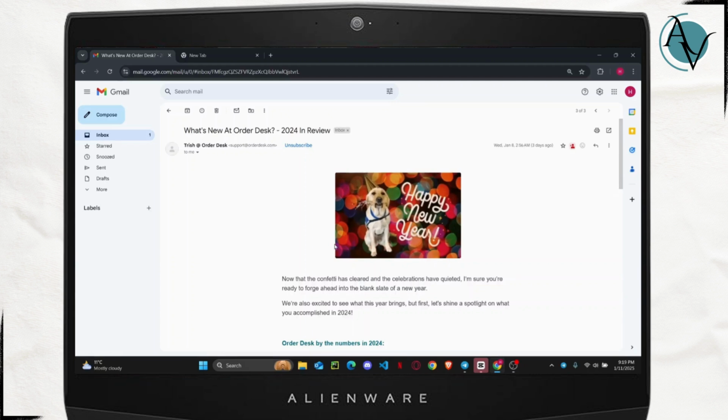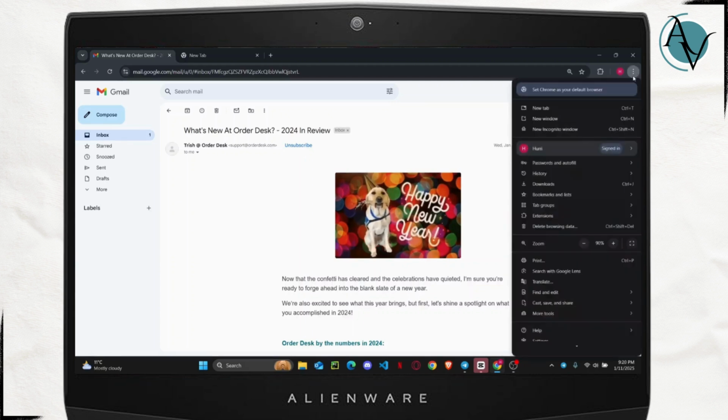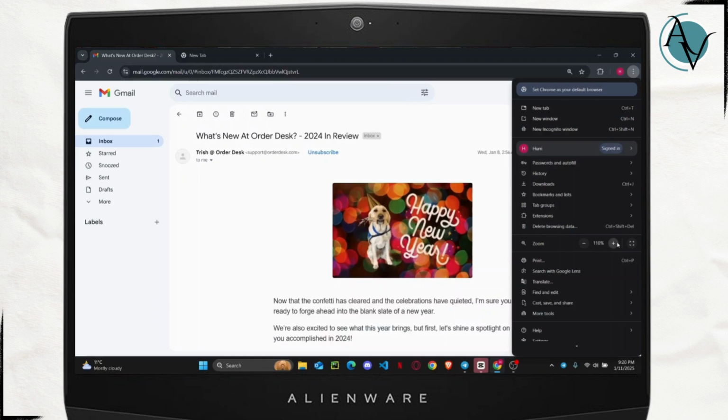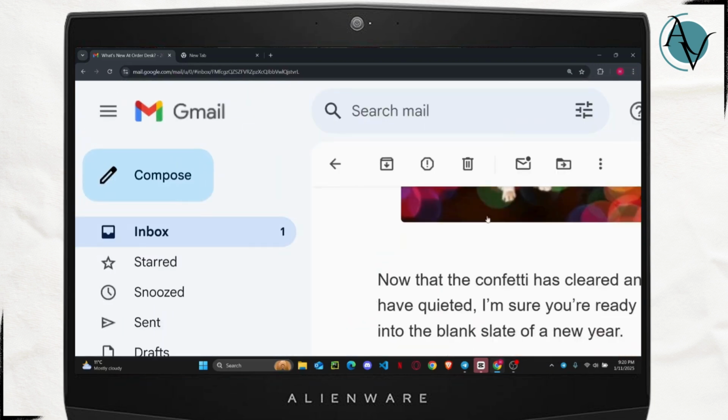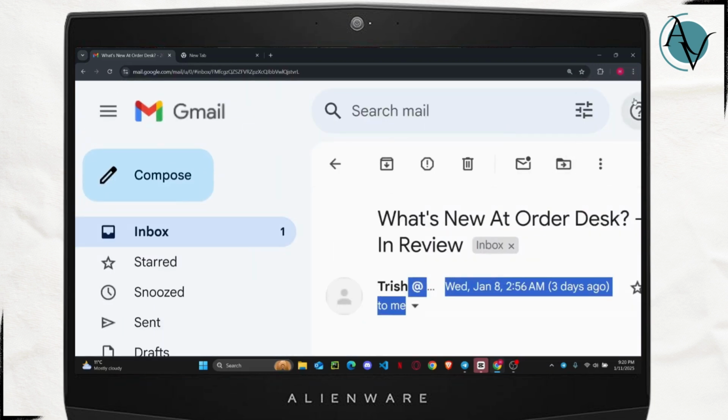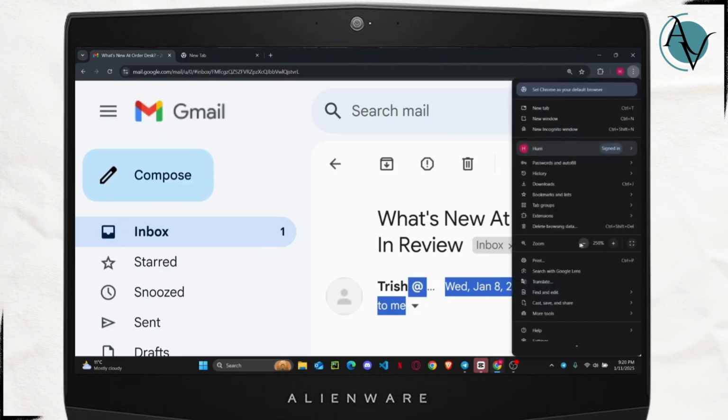So the first one is you can zoom in from your browser. For that, you can just tap on the three lines at the top right and simply press on this plus icon as much as you want, and it will zoom in on your app like this. And if you want to zoom out, you can do the same thing.